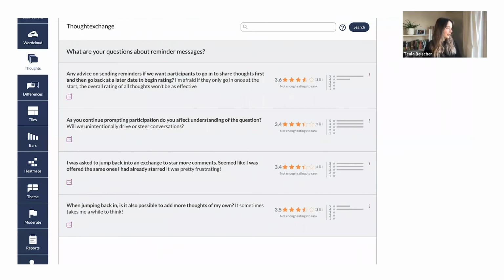So the second question here is, as you continue prompting participation, do you affect understanding of the question? Will we unintentionally drive or steer conversations? That's a really good question. And what I would say is, if you're doing things like sharing the word cloud or sharing the top thought of the day, you're sharing what's already happening in the conversation, being driven by your participants, not being driven by you. It's nothing that people wouldn't be seeing if they joined the exchange.